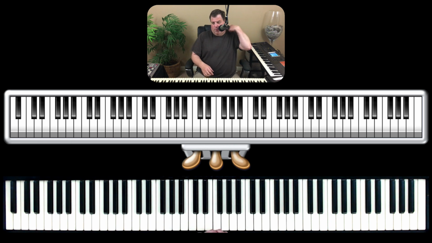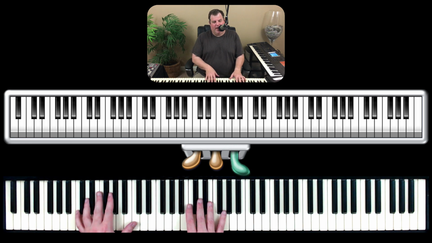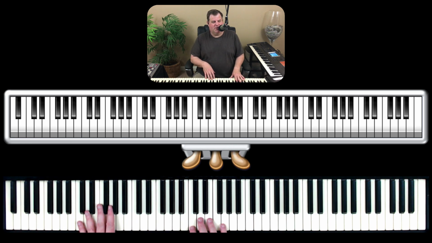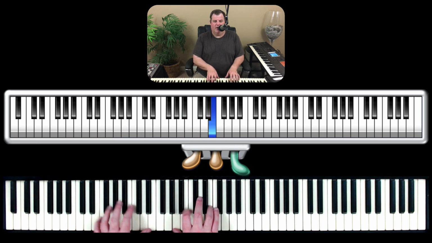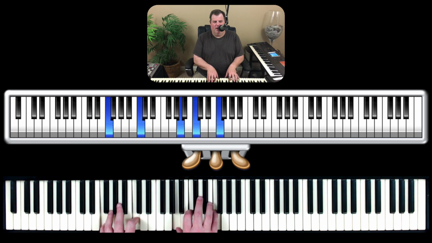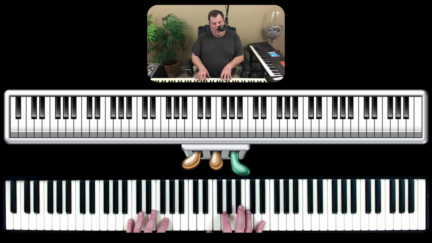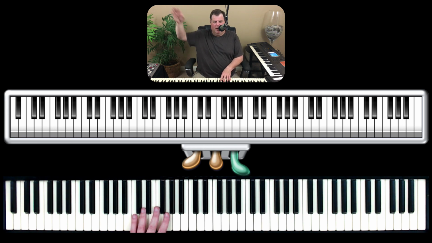Another one that I had to do all the time was Canon in D, right? Everybody wanted Canon in D at their wedding. I didn't play it in D because it was easier for me to play it in C, because there are no sharps and flats. And so I just figured out the chord progression. C, G, A minor, E minor, F, C, F, G.